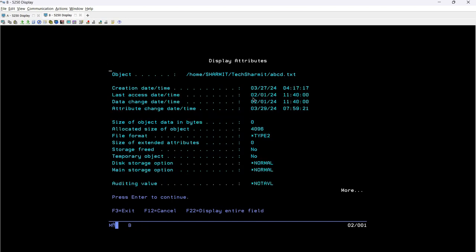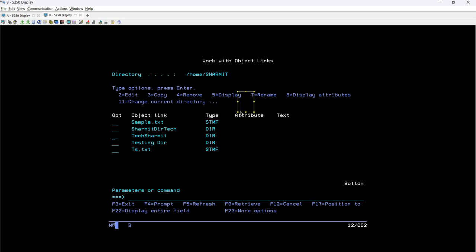So here you can see we have changed it again to 20124. Previously it was 5, right? 5 6 we set, but this time it is representing 20124 1140. Okay, so this is the process through which we can easily use the touch command in order to set a customized date and timestamp.